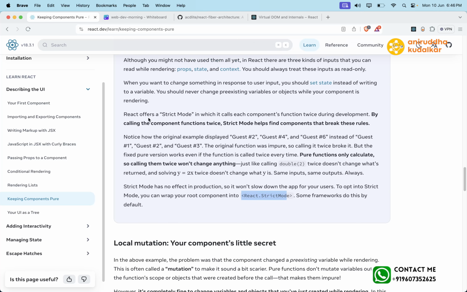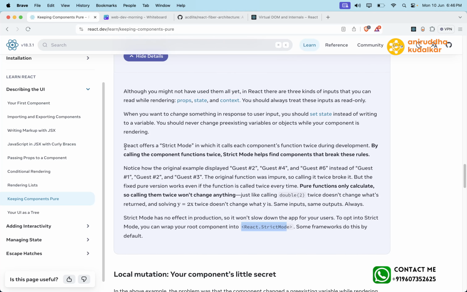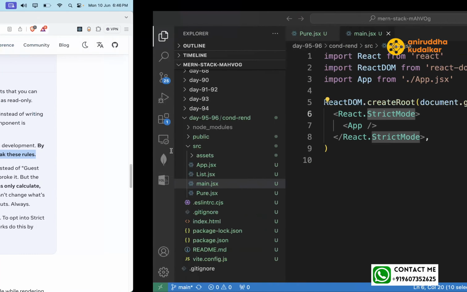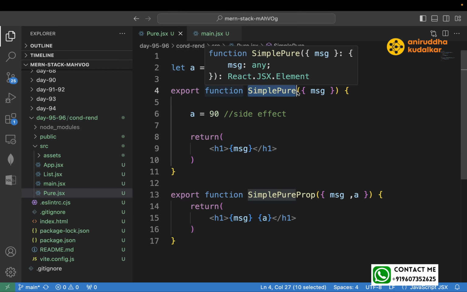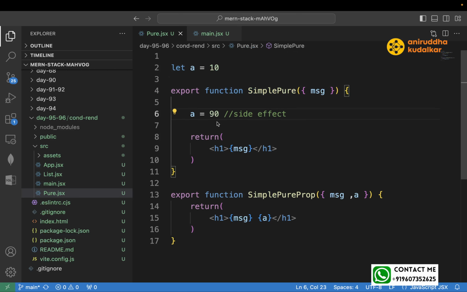Now see here, React offers a strict mode in which it calls the component's function twice during development. By calling the component function twice, strict mode helps find components that break these rules, right? It means internally React is going to call this simple pure function two times, and it will see what is going to happen.